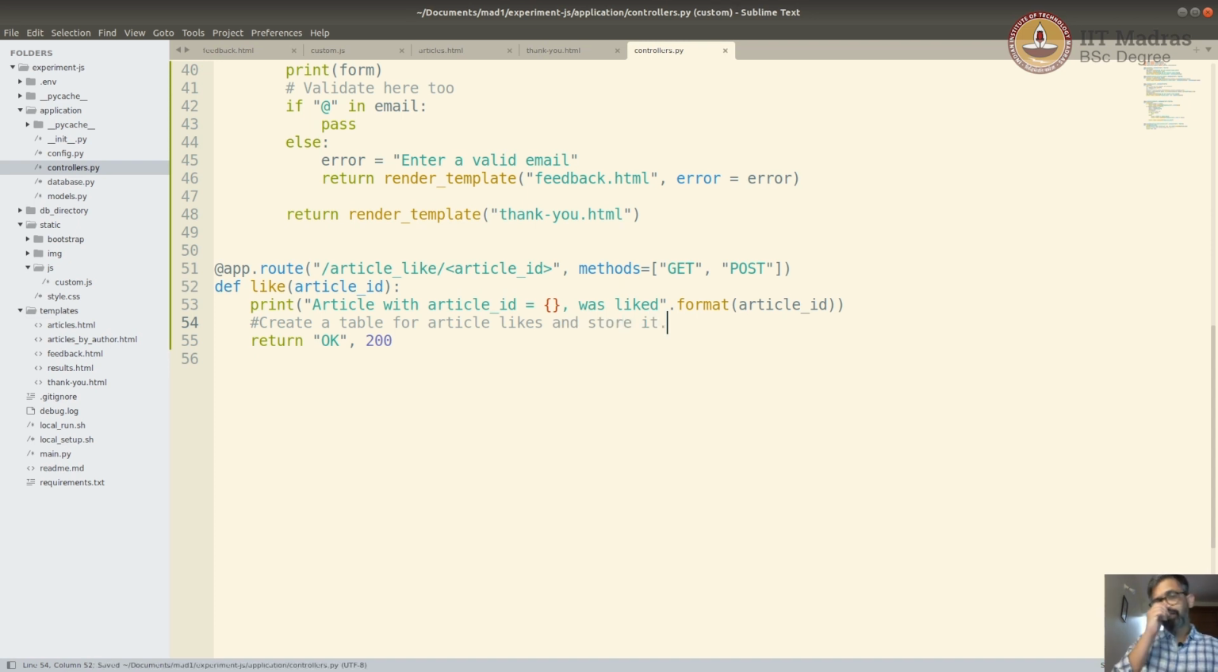Right, if you store it, it will be like an increment, and you could also show it along with the article title. The rating of the article is 5, 10 likes, 30 likes, 50 likes, 100 likes, like that. But currently I'm just going to stop it here. Now we need to submit to this endpoint, right?